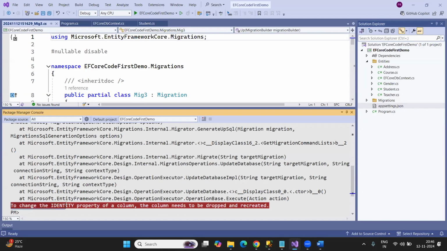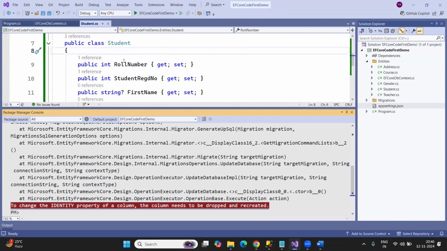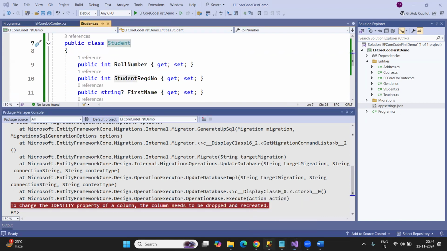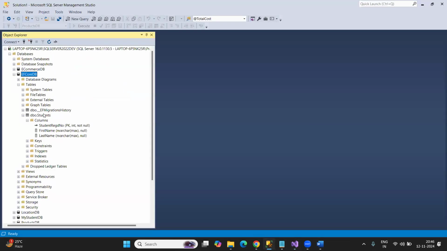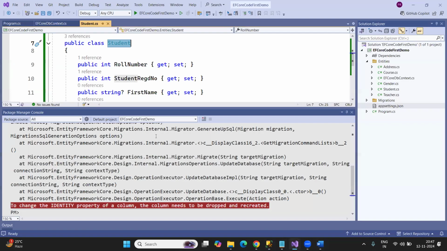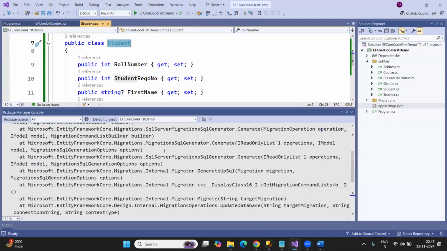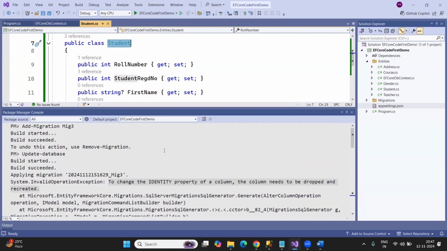Okay. So he is saying change the identity property. The column needs to be dropped and created. So what exactly is it saying? Earlier, whenever I created the student entity, this was my identity column. But now I'm going to create a composite key, and whenever I'm creating a composite key, there is an issue. What is the issue? For a composite primary key, the identity column is not there.